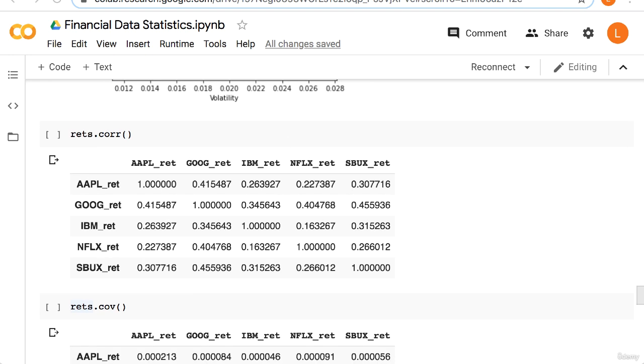Finally, let's calculate the correlation matrix and the covariance matrix. Luckily, these are just single function calls. So first we have rets.corr. These results seem to confirm our suspicions from the scatter matrix. The correlation between Google and Apple is pretty high, above 0.4. The correlation between Google and Netflix is also high, also above 0.4. And the correlation between Google and Starbucks is the highest, above 0.45.